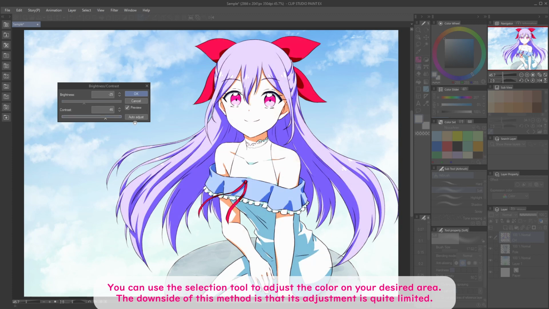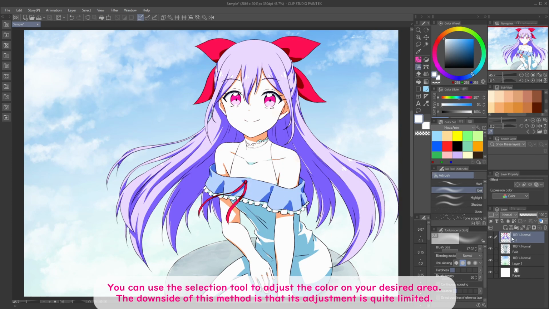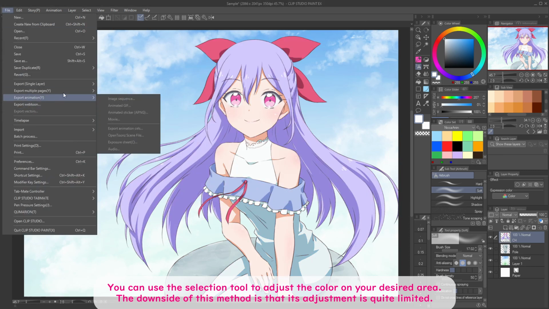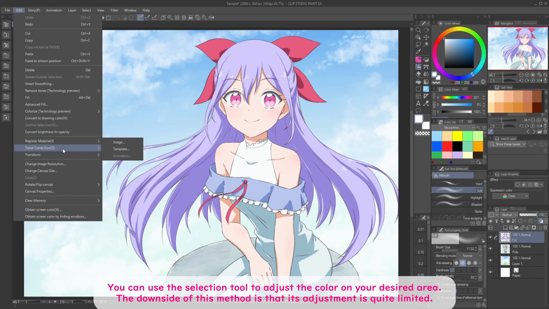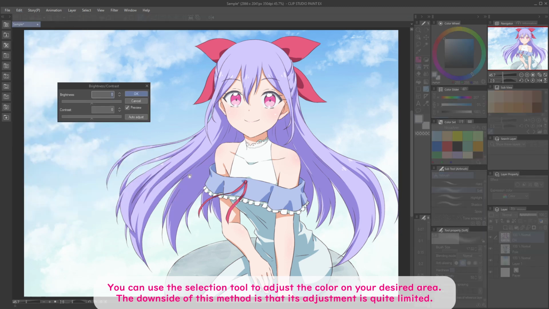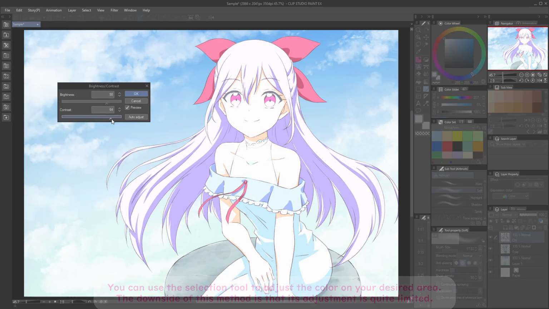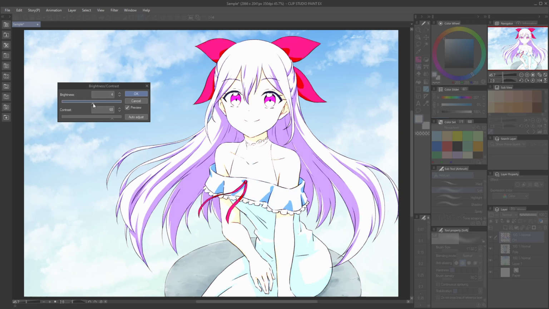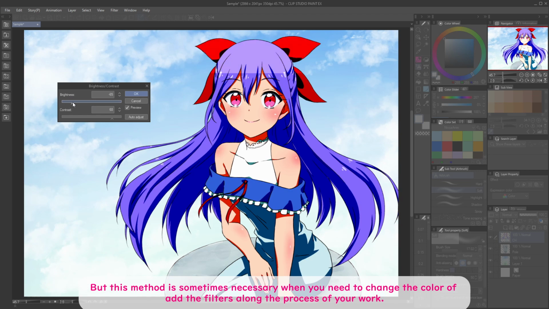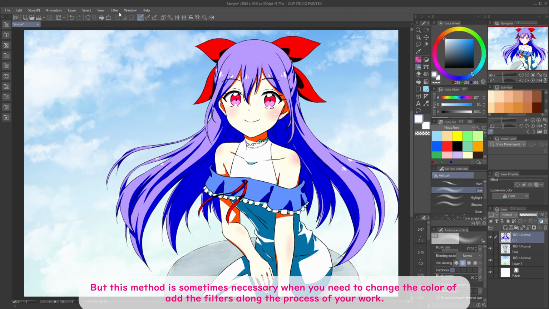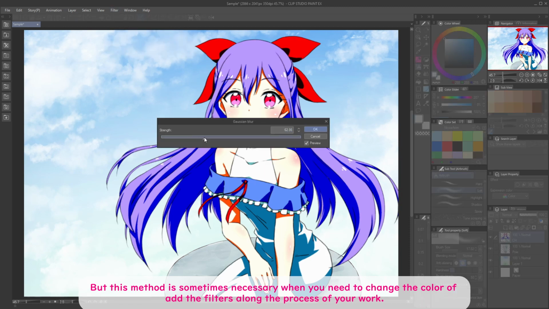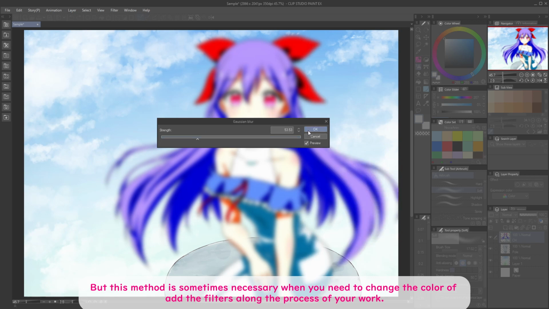You can use the selection tool to adjust the color on your design area. The downside of this method is that its adjustment is quite limited. But this method is sometimes necessary when you need to change the colors as the filters along the process of your work.